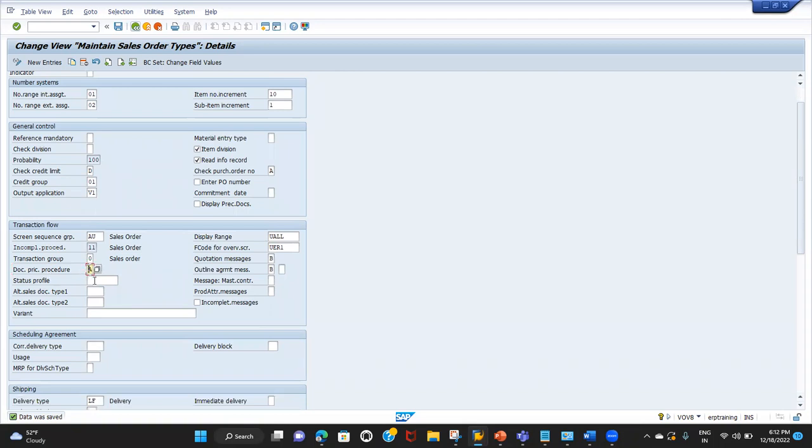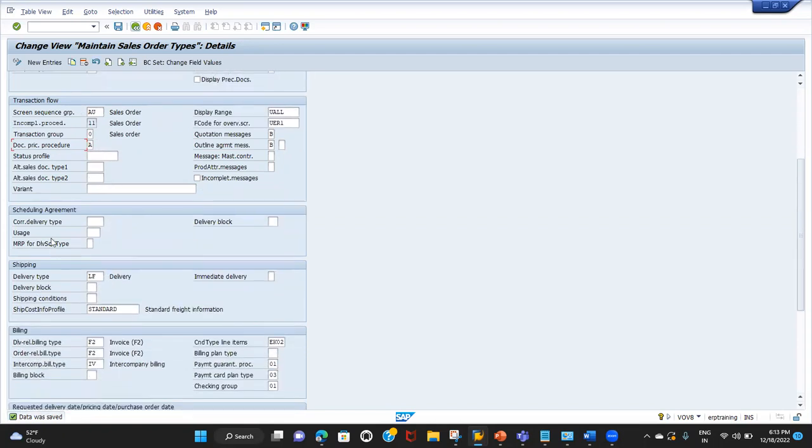The document pricing procedure is a field used for pricing procedure determination. If you want to determine the pricing procedure, this is one of the parameters. One parameter is in the customer master, and this is another parameter in the sales document settings. By default, the value is A. This is the only important field in this section. We don't discuss the schedule agreements, as we don't require them as of now.